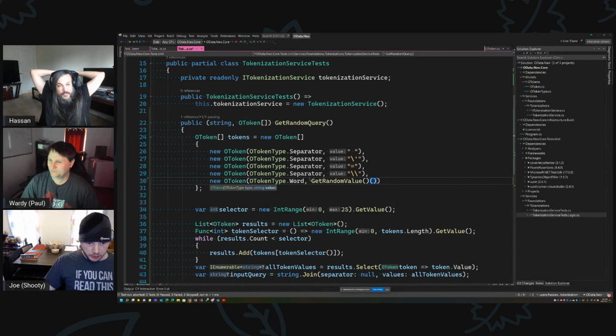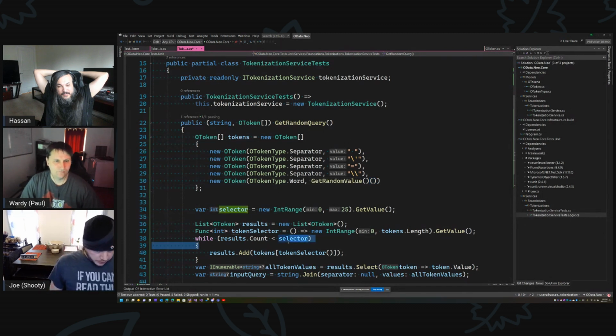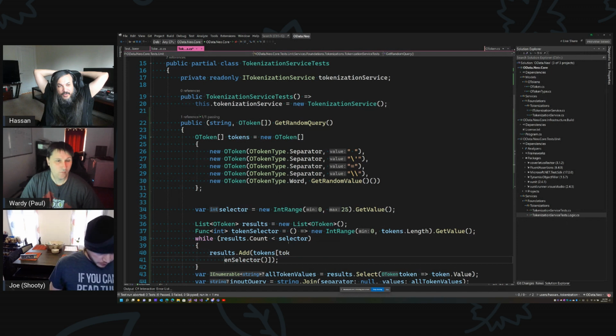Okay, so separators can come after separators, but words cannot come after words. So if you get a word, you need a separator.